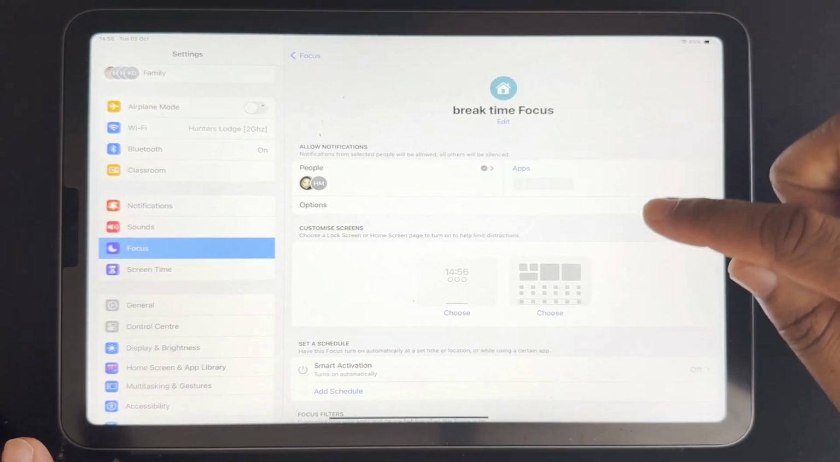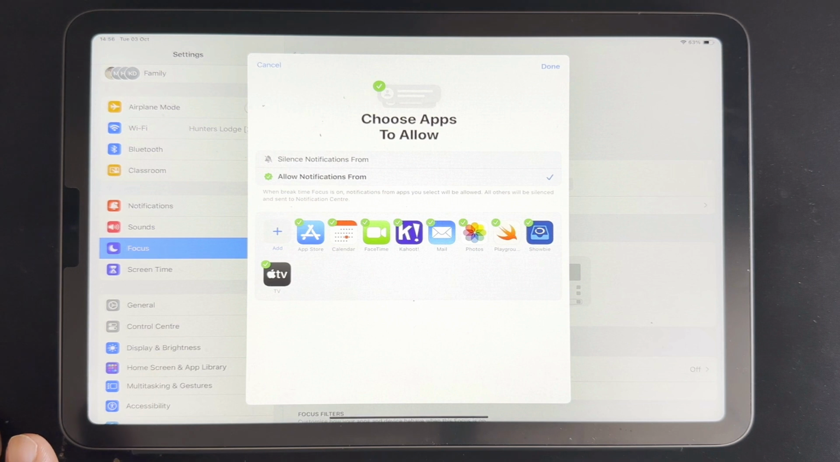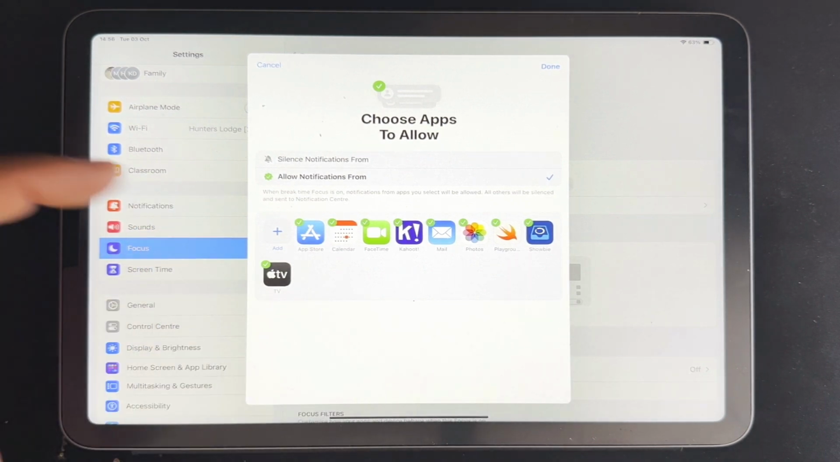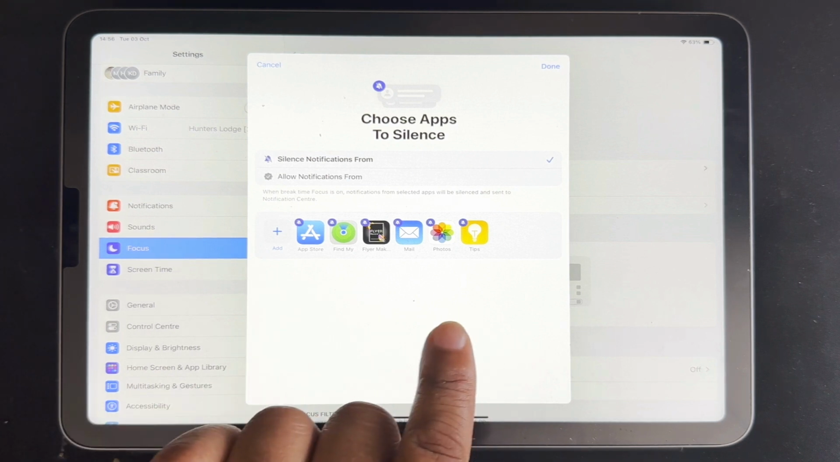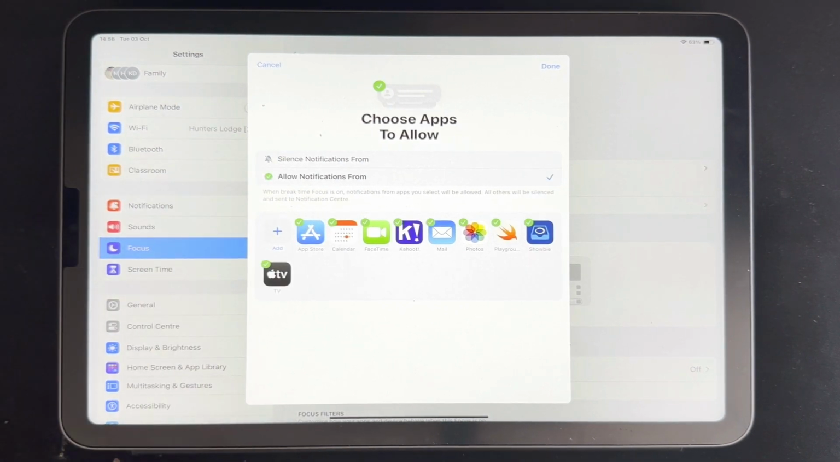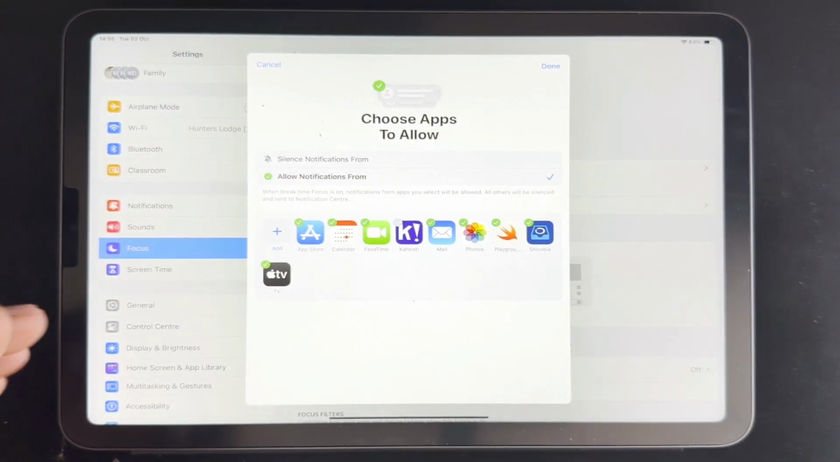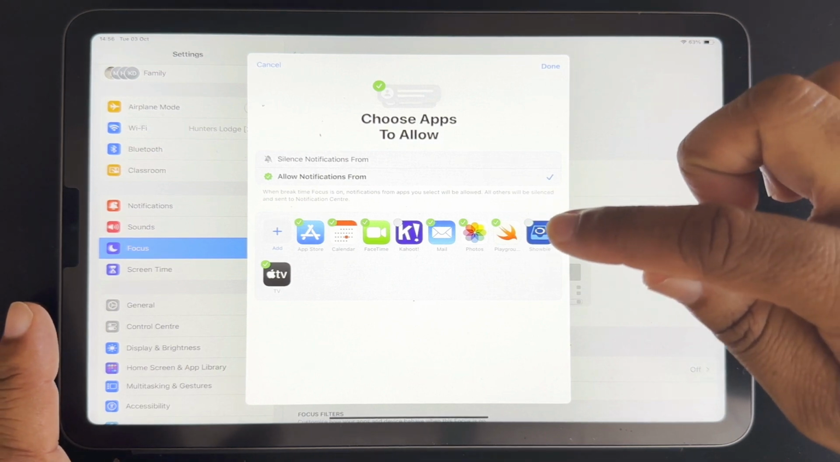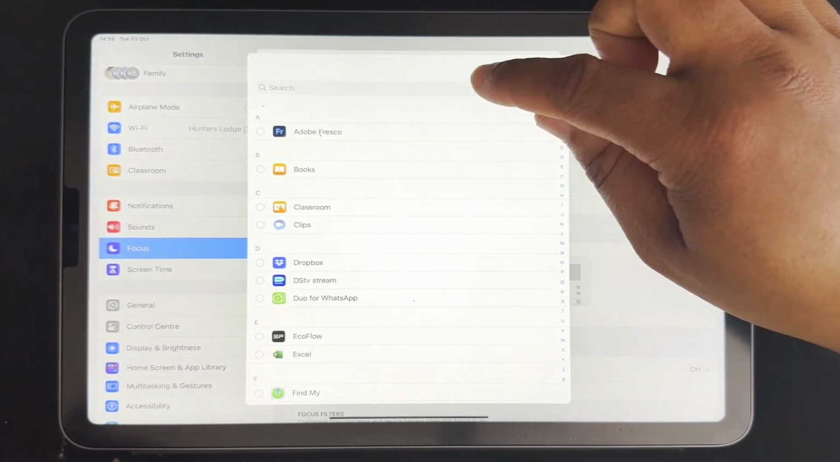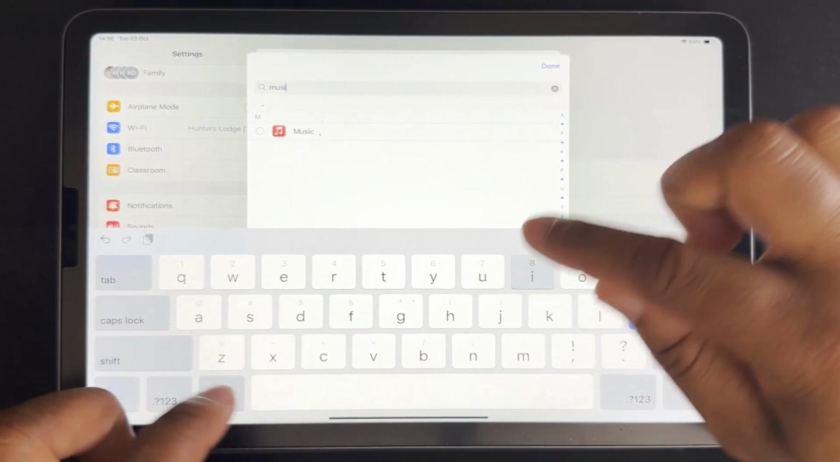Now what I've done with the people, I can also do with the apps. Again, I've got quite a number of apps, many of them being my work apps. So I can allow notifications from these apps, or I can again silence these notifications, and all other notifications on my iPad will come through from different apps. For now, I'm just going to go with allow notifications from, and I'm going to disable a few, like Kahoot, which is one of my work apps, Shelby, and I will disable my mail app as well. I can also then add others, for instance, my music app.